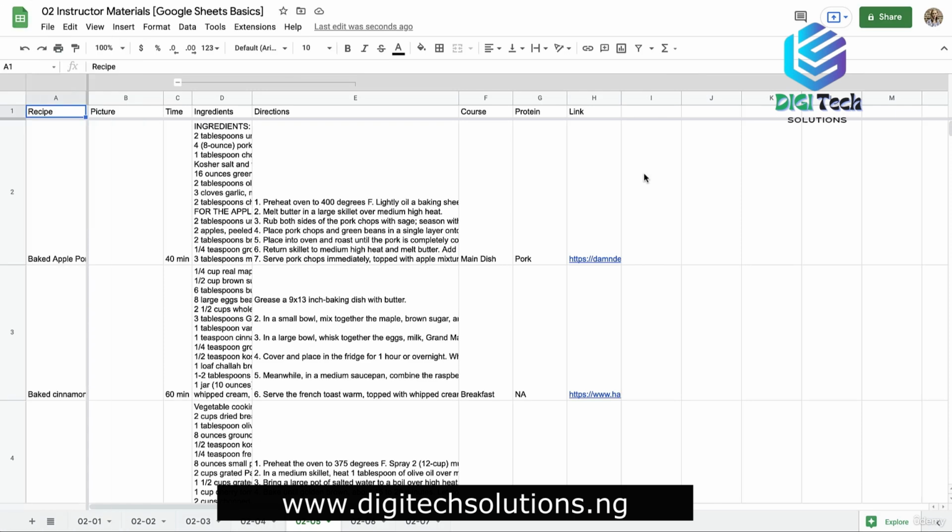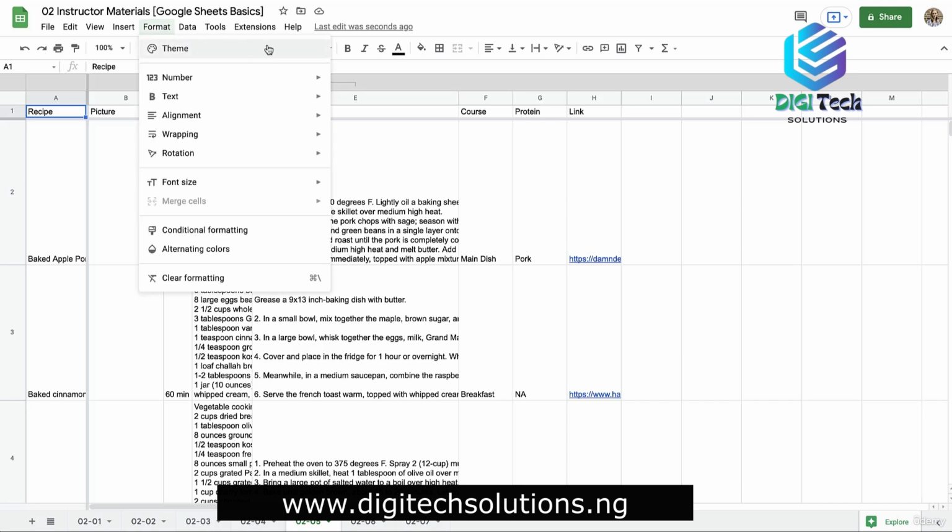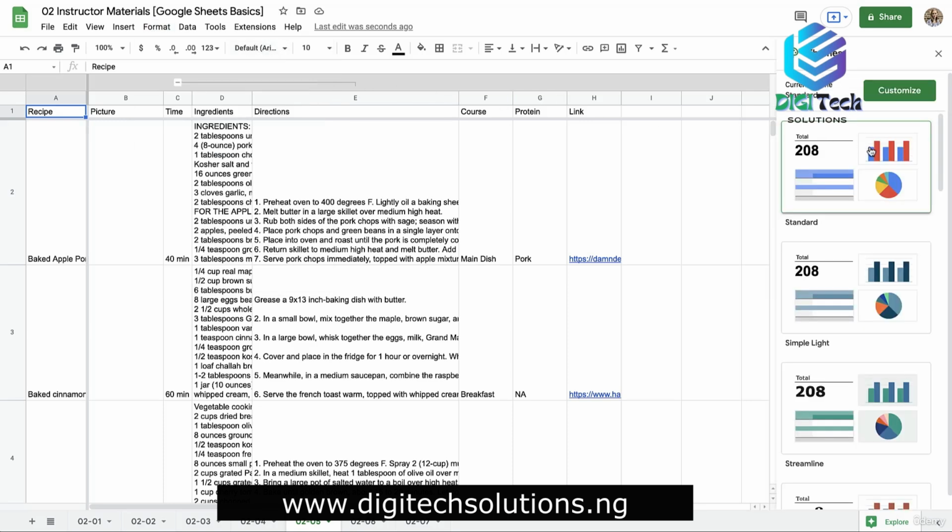Alright, so here we are in our recipe book that we have been building. Let's start at the top and click on Format. In this menu, you will see that we have several options, and the first option is Theme. Now, if we look towards the bottom, we will see another option for alternating colors. We will cover both of those in this video. We're going to start with setting up our theme, so let's click on Theme.